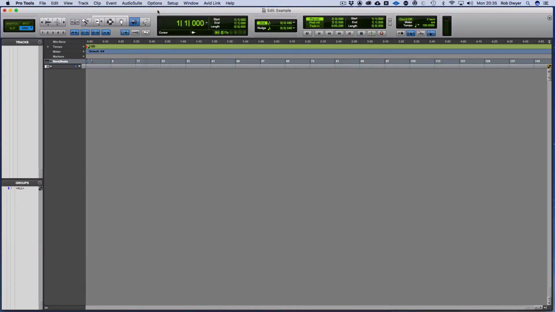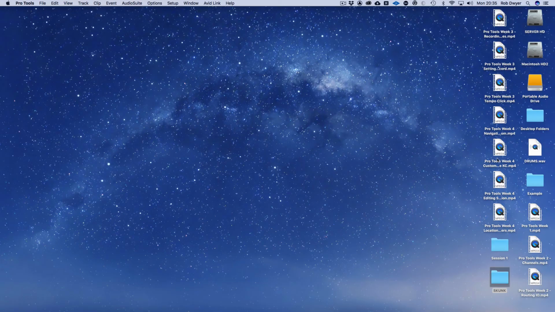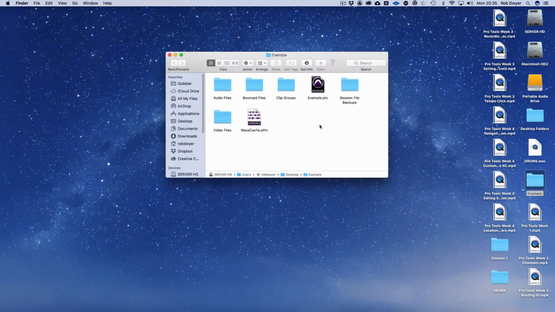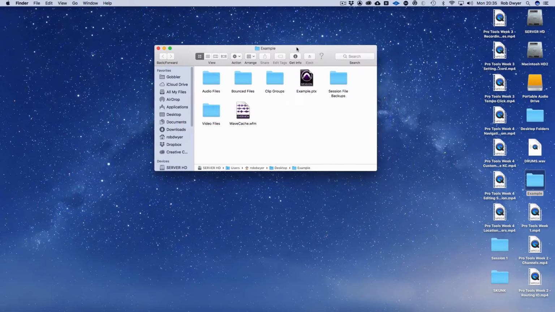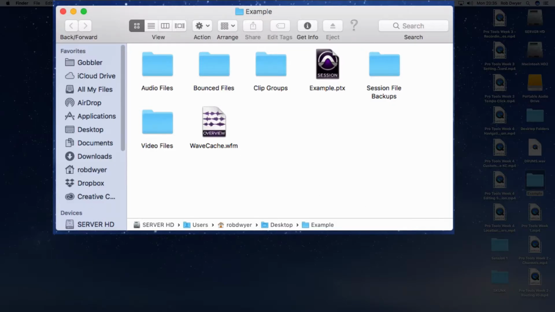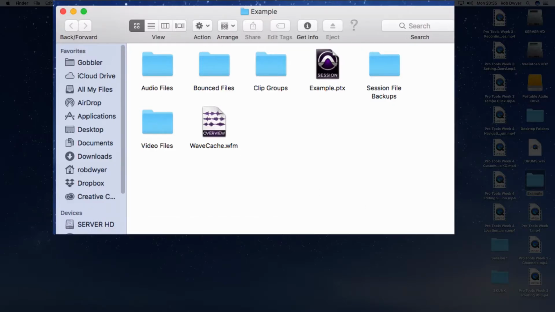I'm going to get rid of these windows for the minute because the actual contents of the Pro Tools session is not important, but the file structure is. So I'm going to open up my example here, and you'll see that straight away within this, it's created a bunch of folders automatically.